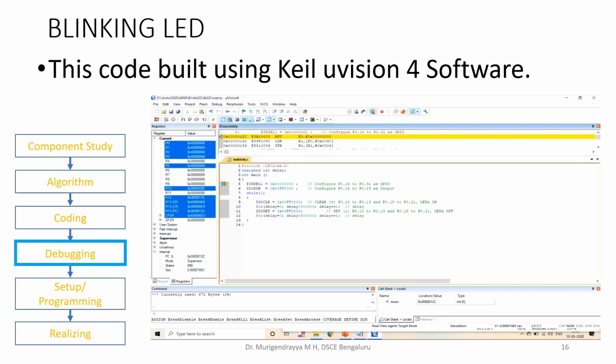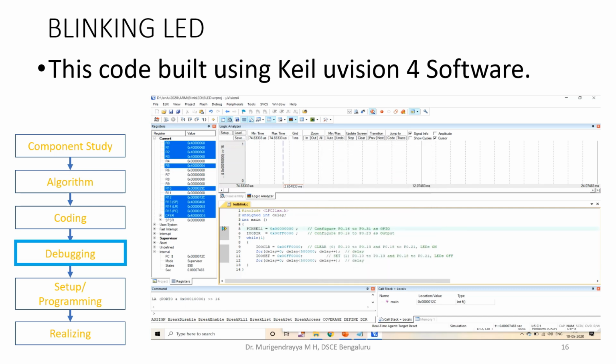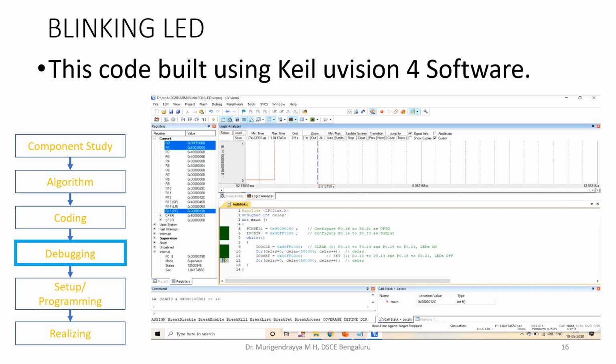So you can even visualize the logic analyzer. You can use the port. See here, I am using the single pin number 16 of port 0. For that, you can specify port 0.16, and here you have to select bit instead of analog. So now we can run this full program. Here, instead of showing the output of all 8 pins, I selected only one pin, that is pin 16, to see the variation here.